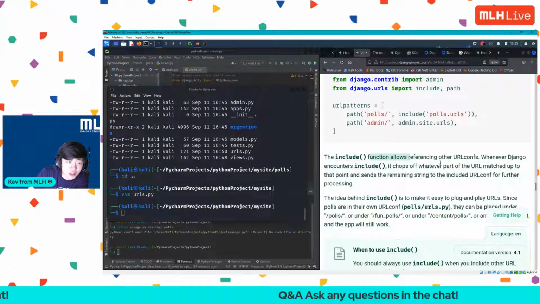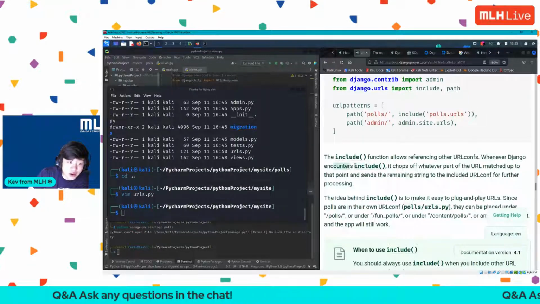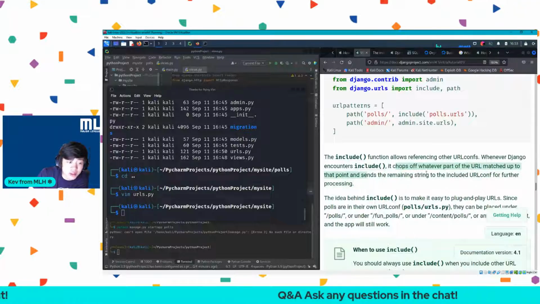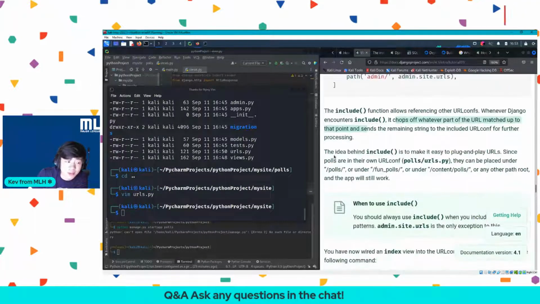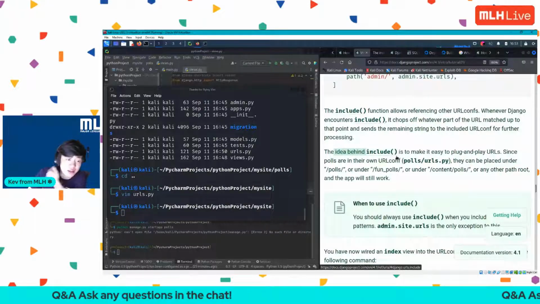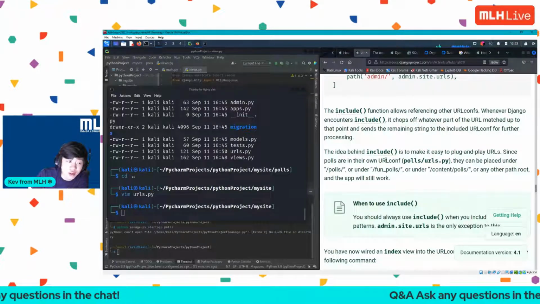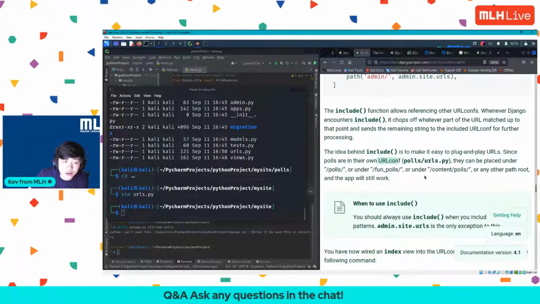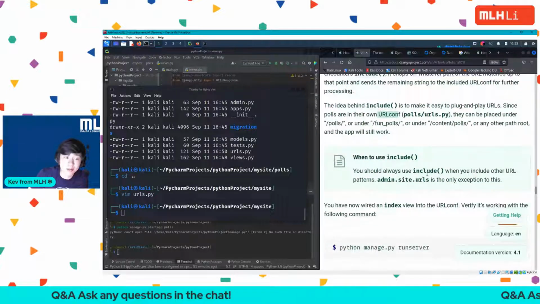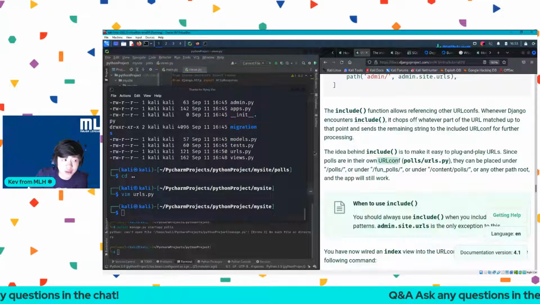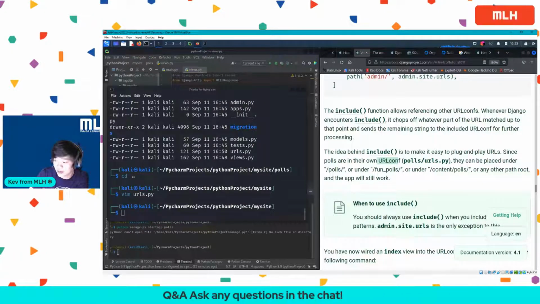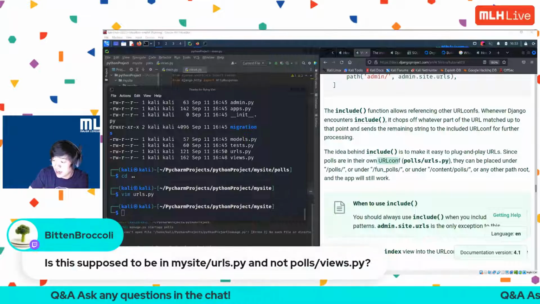Okay, cool. So we just did this. The include function allows referencing other URL configs, which we just did. Whenever Django encounters an include, it chops off whatever part of the URL matched up to that point and sends the remaining string to the include config for further processing. The idea behind include is to make it easy to plug and play URLs. Since polls is in its own URL config, it can be placed under polls, or under fun polls, or another root path, right? So we told it that if they get polls, it can just reference that. Chop off everything before it, and just pass polls along.